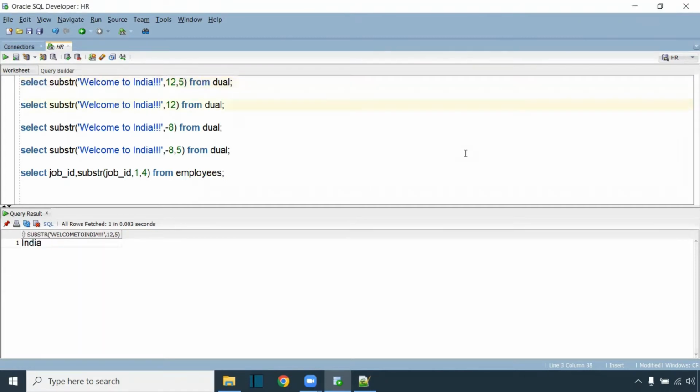Then here, from the 12th character, it will take the whole right-hand side. If you don't give one more argument, it will take everything on the right-hand side. What is on the right-hand side here? It will take India with the 3 exclamatory symbols also. Now -8: minus means from the reverse side. So 1, 2, 3, 4, 5, 6, 7, 8. So India, exclamatory, and then India. India alone it will take from -8. So -8 with 5 characters, right? 1, 2, 3, 4, 5. So India it will return.